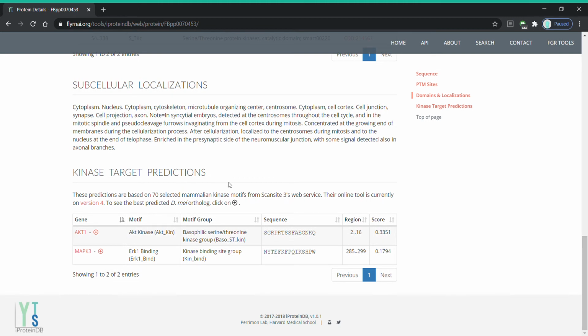And here, these are based on ScanSite 3. And if you want to see some orthologs for these particular genes, you can also click on the plus sign to be linked to DIOPT.